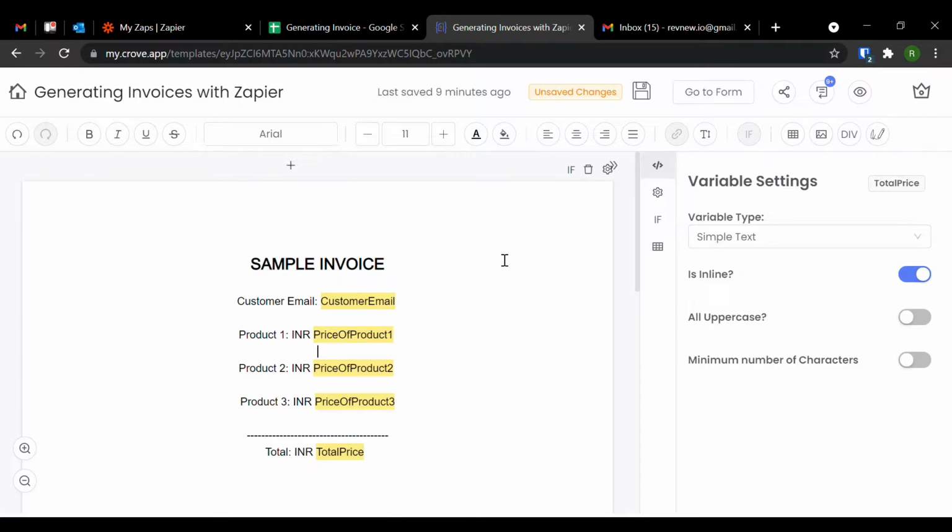Hi, in this tutorial I'll show you how you can generate your invoice from Grove. We will be using Zapier to accomplish this.